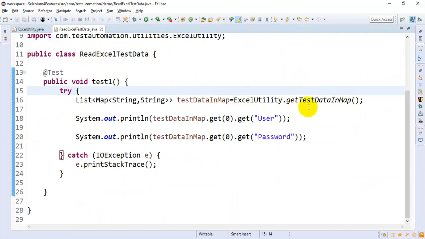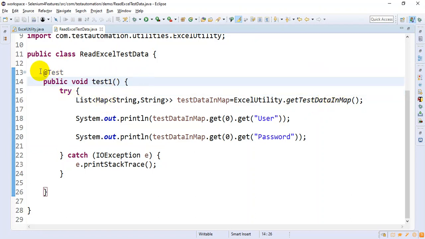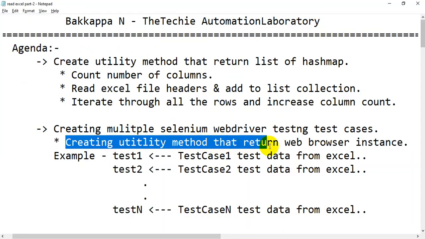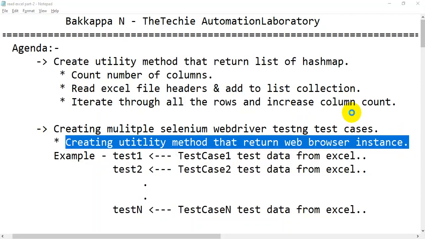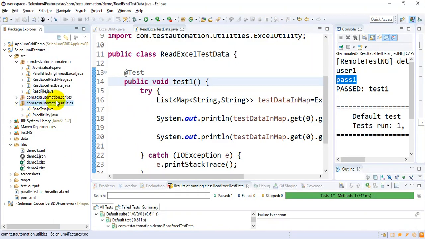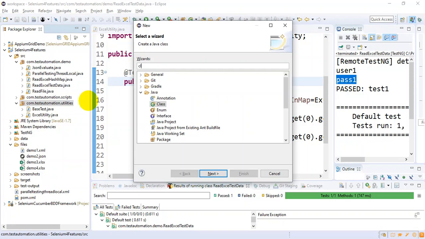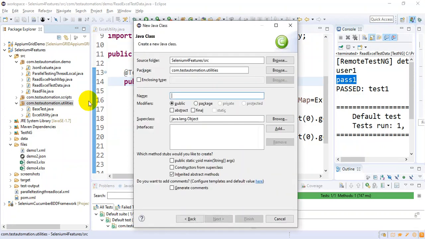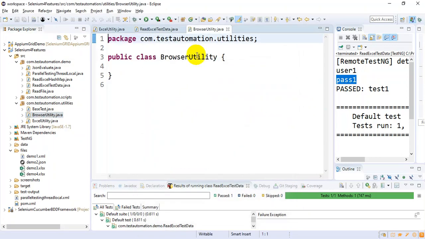So what I will do now, I'll create multiple test cases. But before adding the multiple test cases, let us implement the utility method that returns the web browser instance. So simply I'll go here, inside com.testautomation.utilities, I'll create the class called browser utility. That's it, I'll click on finish.